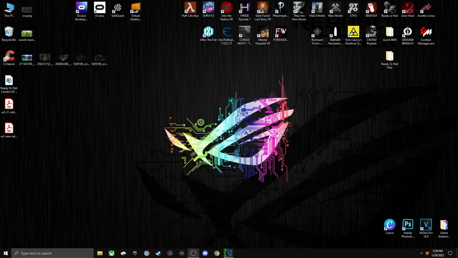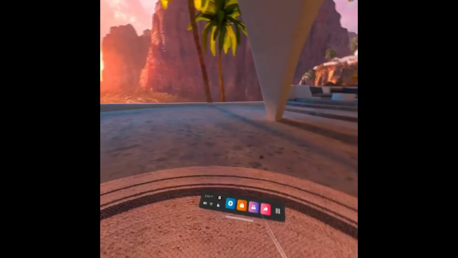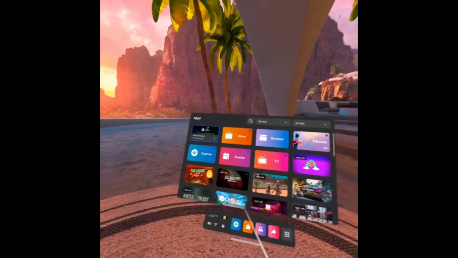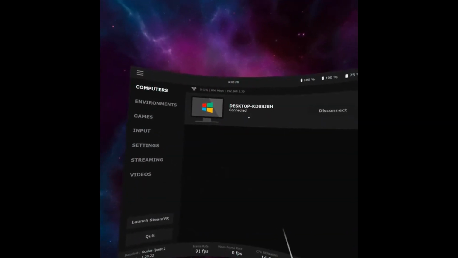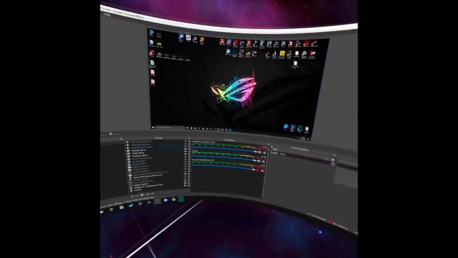So now in my headset, I am going to go ahead and basically just open the Virtual Desktop in my headset. Make sure that works. Make sure it's connected. All right.